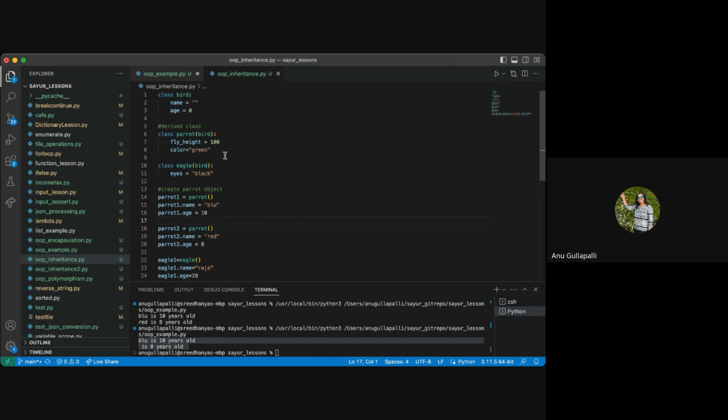Same thing with eagle too. So what is available for eagle, Lalita? What characteristics are available if I define eagle1 as an eagle? Name, age, and eyes. Yes, perfect. So even though parrot and eagle are derived classes, they have their own special characteristics added for that class, correct?